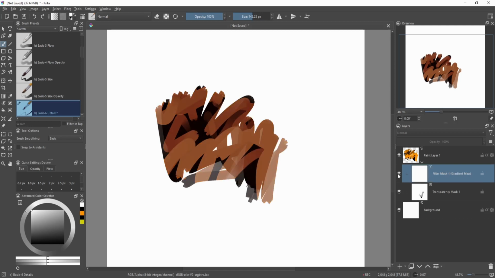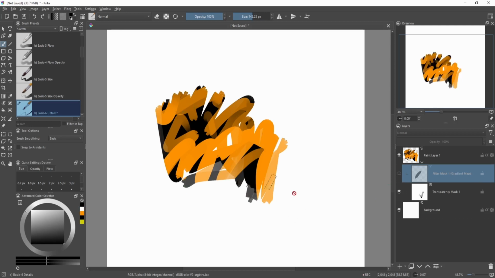Or if you want to have the gradient map only affect some parts of the image, you can just paint it on. Say I paint black. So now it's turning back to orange because orange is the original color. If I turn this off, this is the original image. And if I turn this on, the gradient map is applied, but some parts are still hidden. So not everything is being affected by this gradient. So that's how you would put a gradient map over here in Krita.